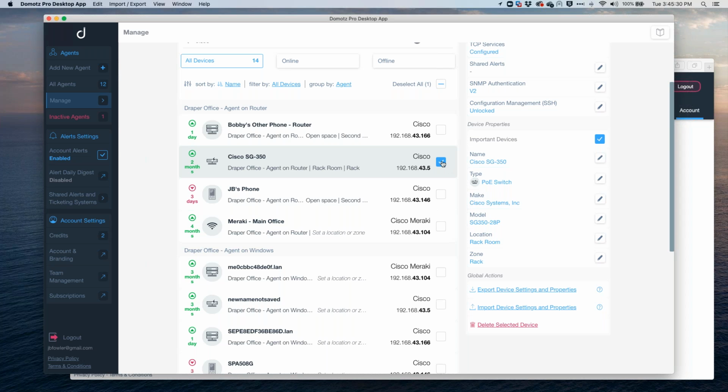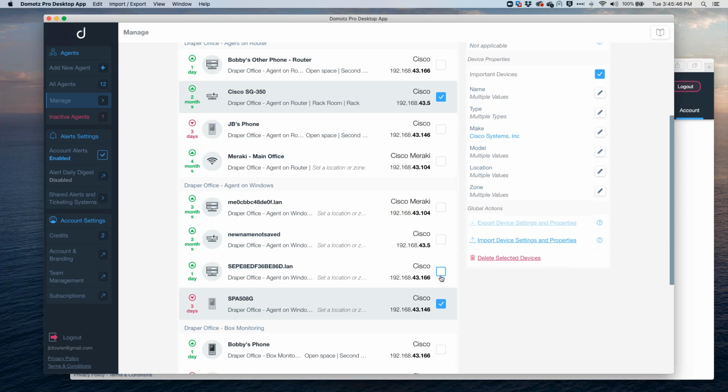What I can do with this, when I look at a single device, is actually export all that information to my computer. It'll save off as a file. Then I can take that information and select the other devices, just random devices here, and import all of that information that I pulled off into those new devices. This is a beautiful way to help scale across multiple sites very quickly.